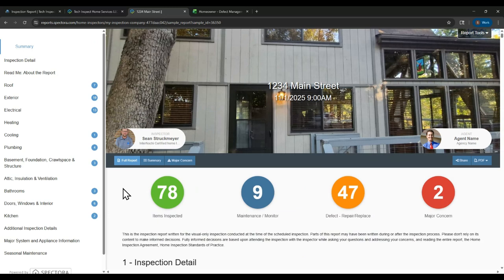So maintenance or monitor categories in blue are always color coded in blue. These are things like, hey, your gutters need to be cleaned out. There's leaves in there and we need to clean them out, or your HVAC filter is dirty and needs to be replaced. Things that the homeowner can do. Monitor items are things that we are suggesting that you keep an eye on over time, make sure that they don't degrade or that there's not a problem with them in the future.